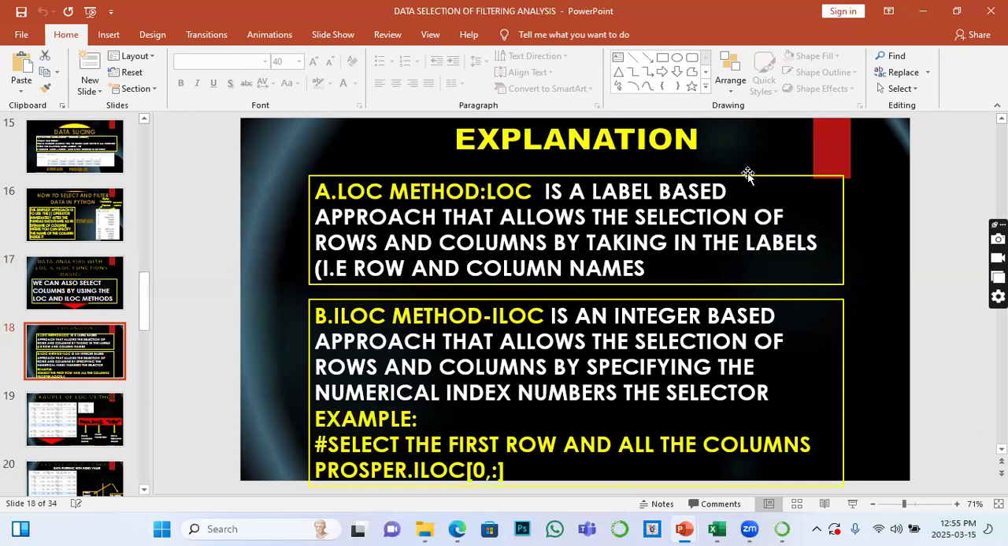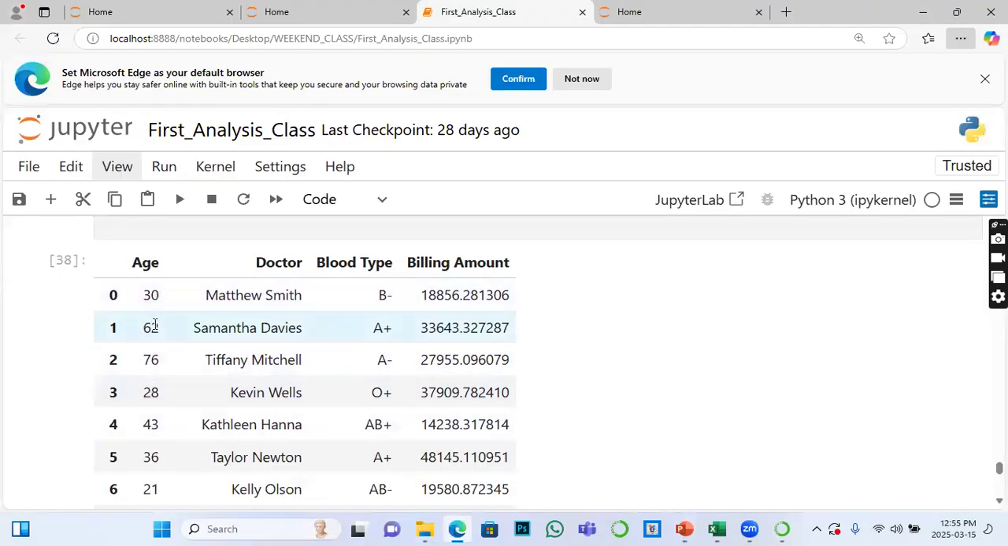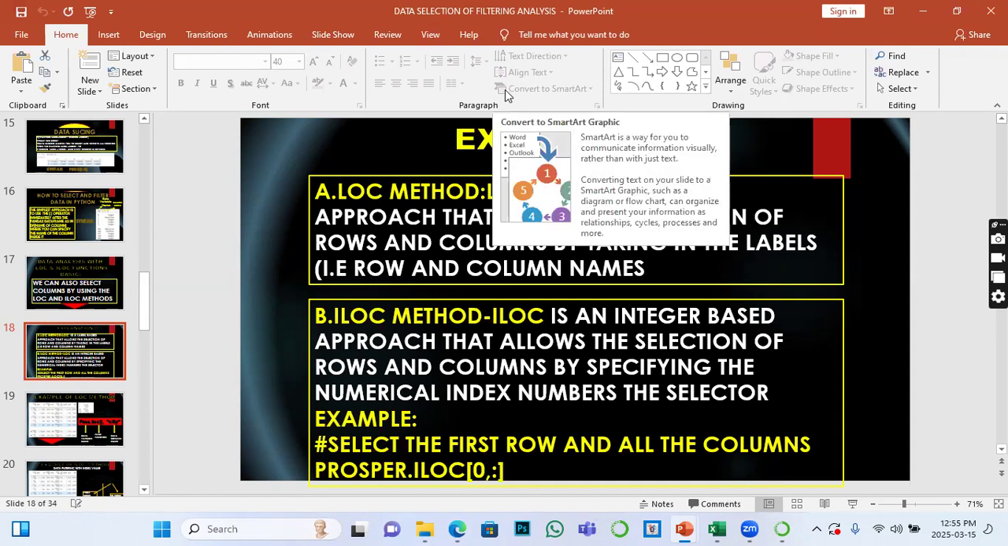So loc is a label-based approach. That is where you select your data based on the header, based on the header's name. That's the meaning when you say label-based. For example, like this data now, if I want to select all this value, I will use their label, which is what? H. The loc is where you use the name of the column to call the values under it. So that allows selection of rows and columns by taking in the labels, e.g., row and column names. So very simple to understand.